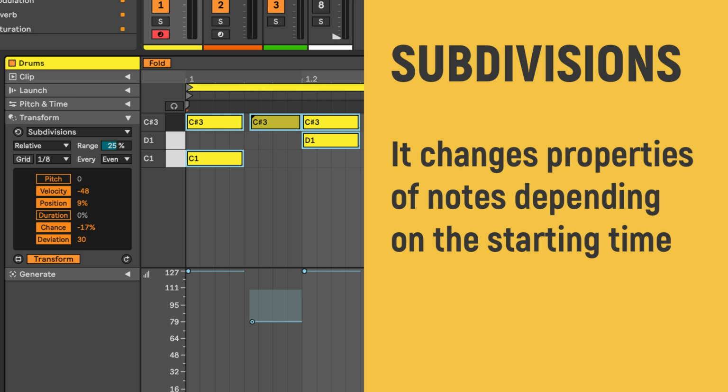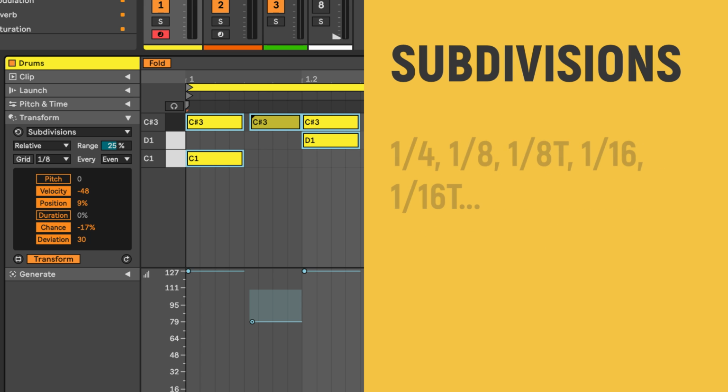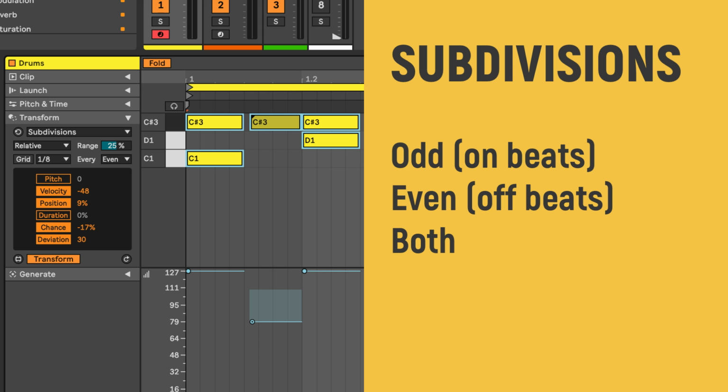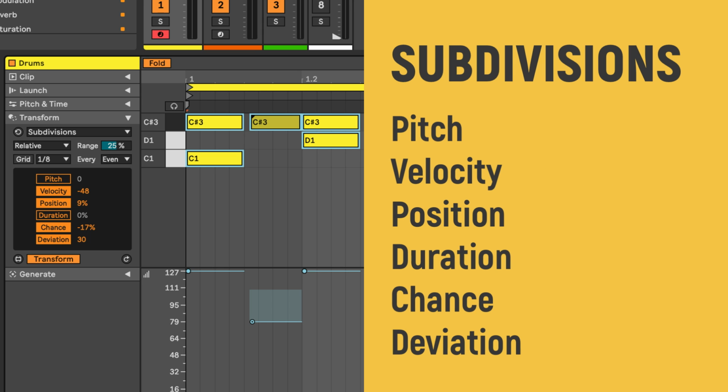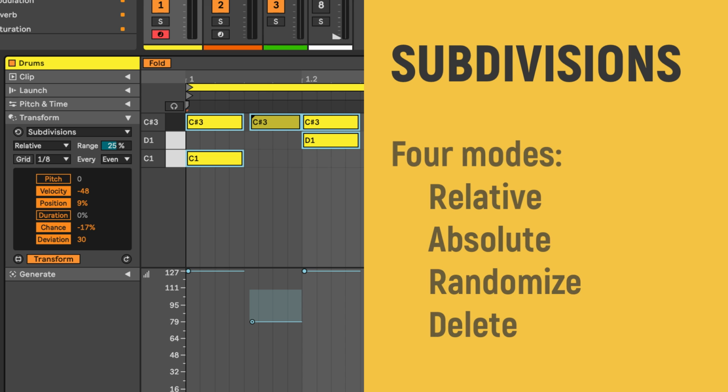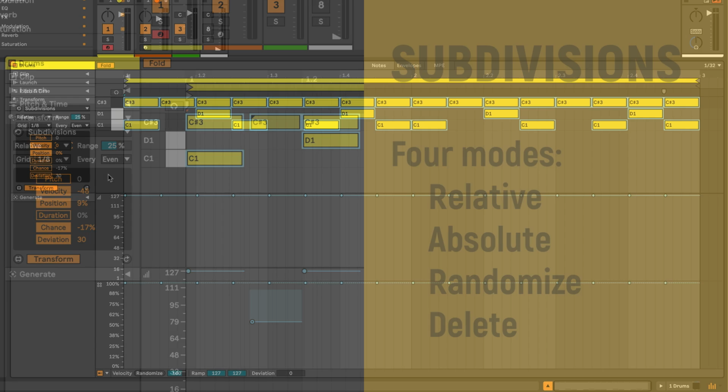It will only apply changes to notes with a starting time close to a chosen subdivision value like 1/4, 1/8, 1/16, and so on. They can be the odd notes on beat, the even notes off beat, or both. The property changes available are pitch, velocity, position, duration, chance, and velocity deviation. They can be applied in relative, absolute, or randomized modes. This MIDI tool can also delete, mute, or unmute selected notes.